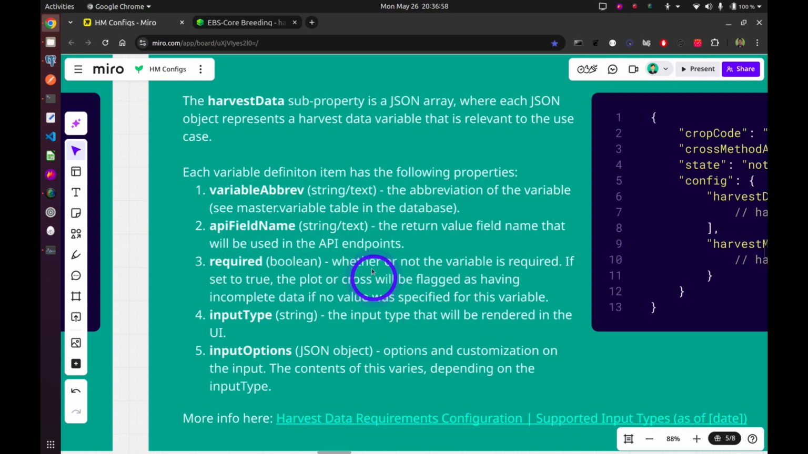And this dictates whether or not the variable is a required input. If it's set to true, the plots or cross will be flagged as having incomplete data in case no value is specified for this particular variable. However, if it's set to false, then it means it's an optional input.